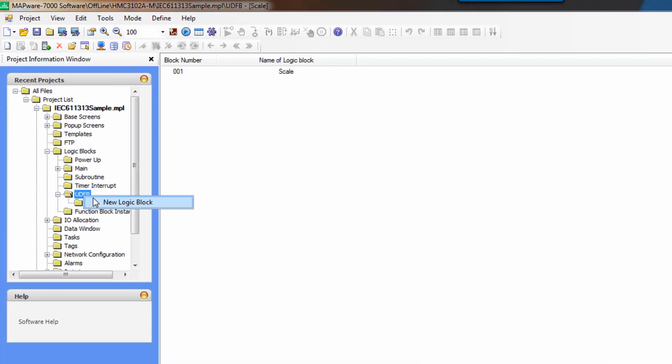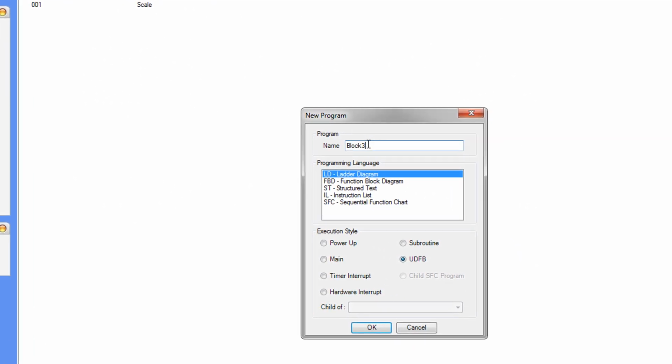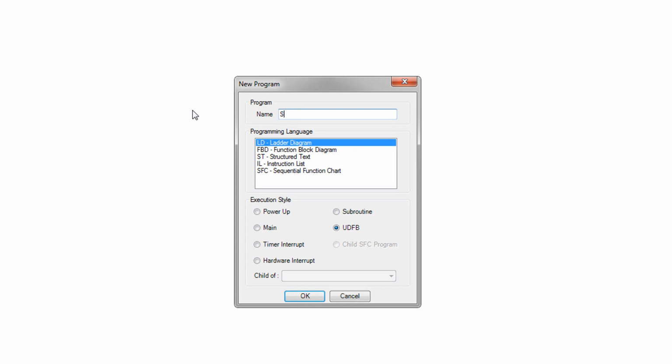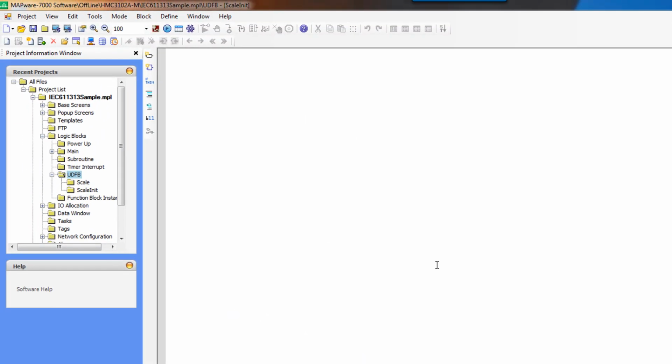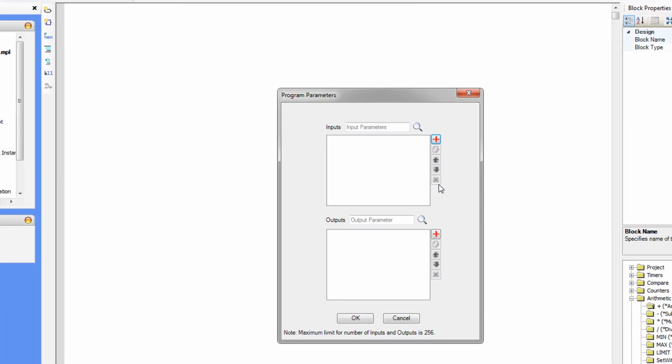So let's create another logic block. We're going to name it scale init, or scale initialize, and it's going to be structured text. Now let's define our parameters for the scale init function.